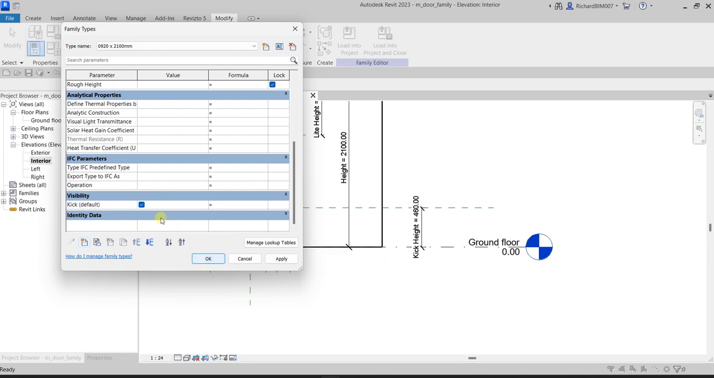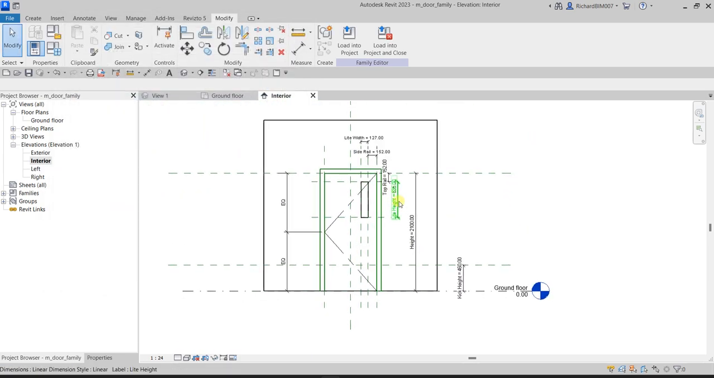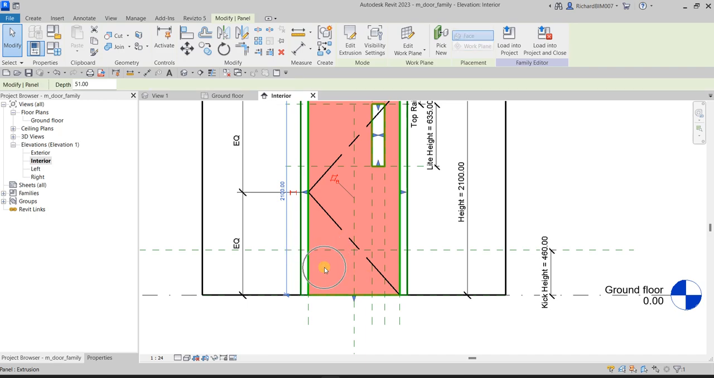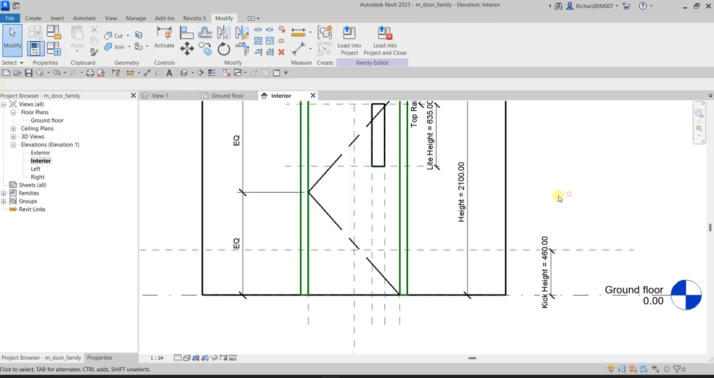So right now we are not going to apply this visibility parameter to our 3D model because we are going to create the geometry for our kick plate. So I'll just select here, okay, first. There you go. So now the next thing that I'm going to do is create the 3D model, the geometry. We're going to place it on this face of our model, this panel. So we're going to place our geometry there. Okay, so let's do this.